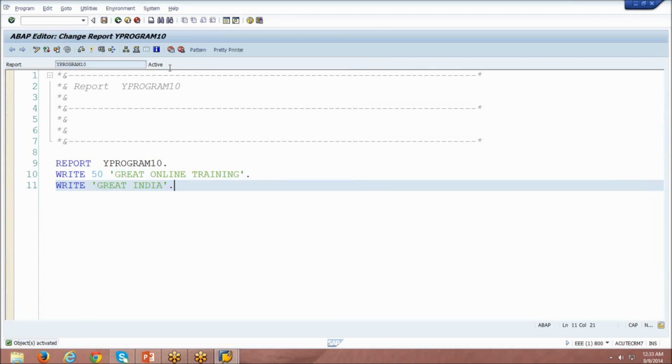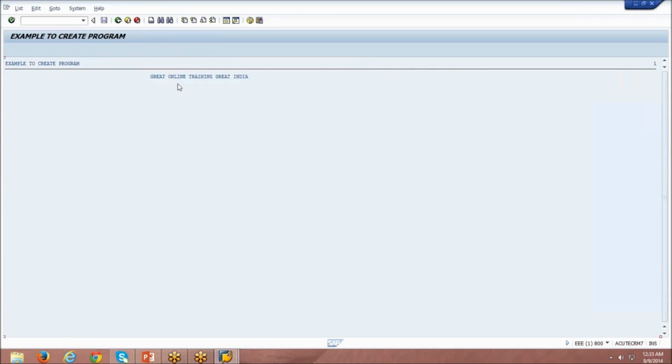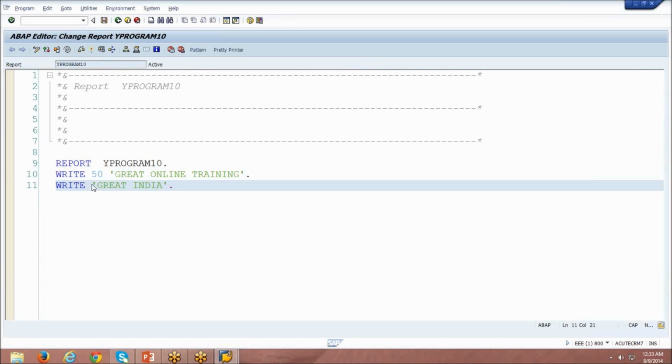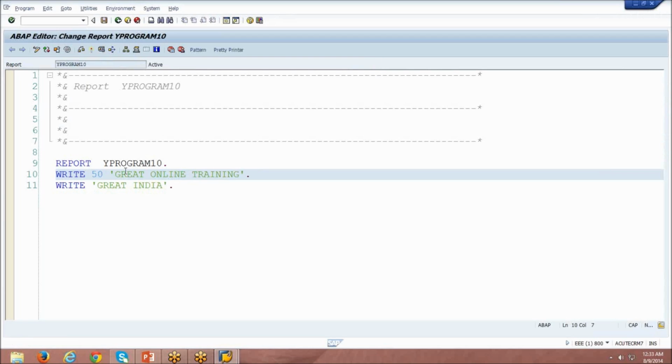Okay, it is activated. Observe here, I am trying to display the output onto the output screen. This is the great online training, and also you got the Great India beside this great online training. But I don't want to display this Great India beside it. I want to display this statement in a new line, right? How to display it? Just go back. Now you can use slash. If you use slash, that will display into the new line.